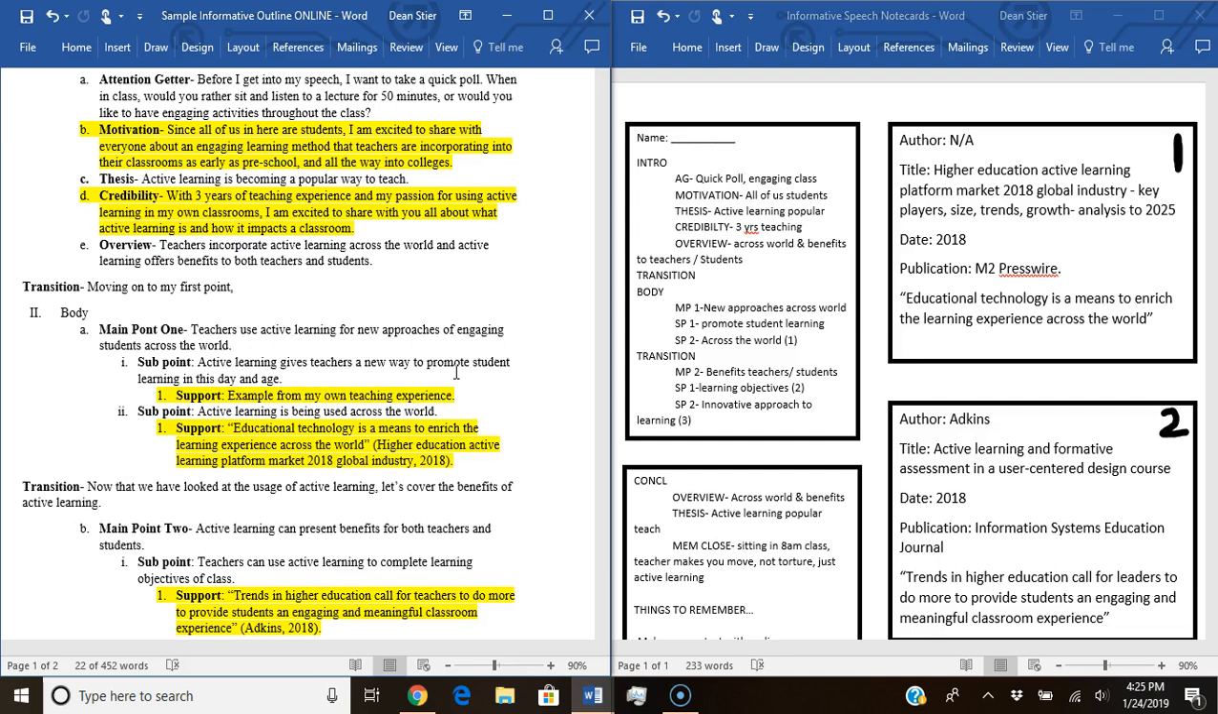Not only that, I am doing that in the United States. Active learning is being used across the world. Okay, pause. This is where I would go over to my first evidence note card.